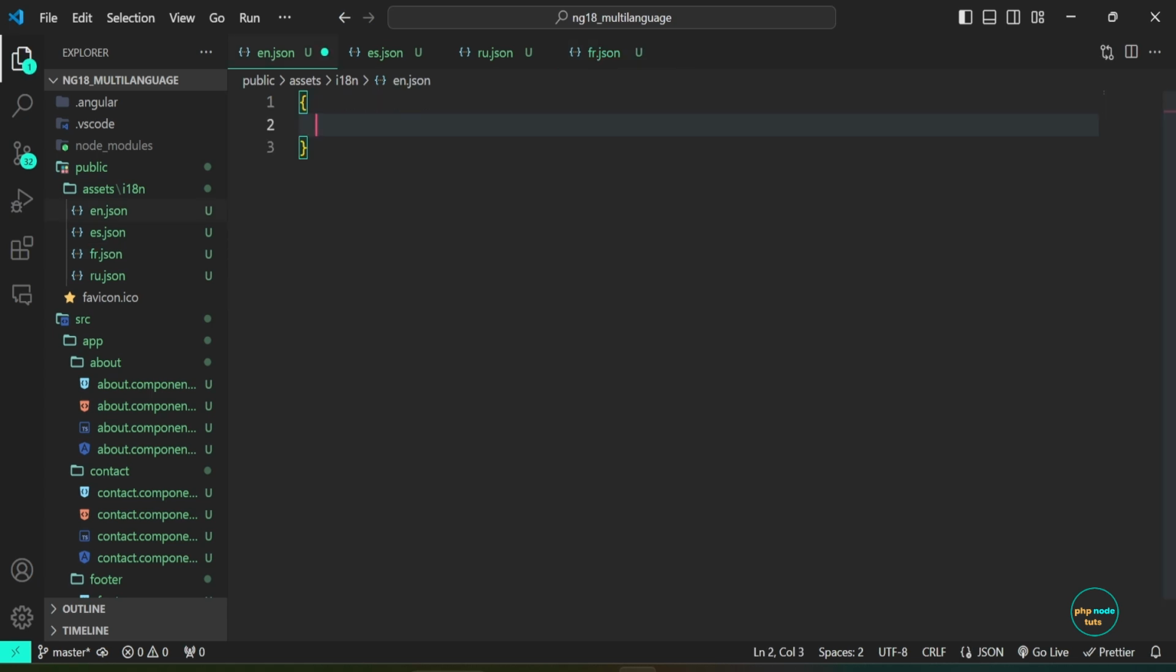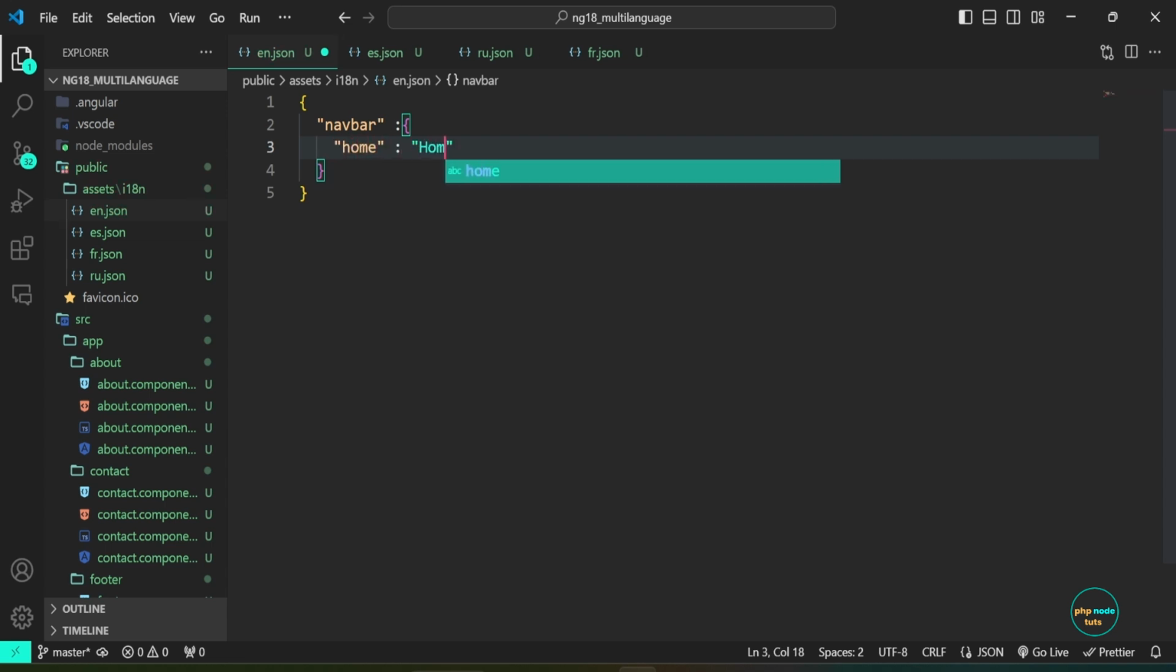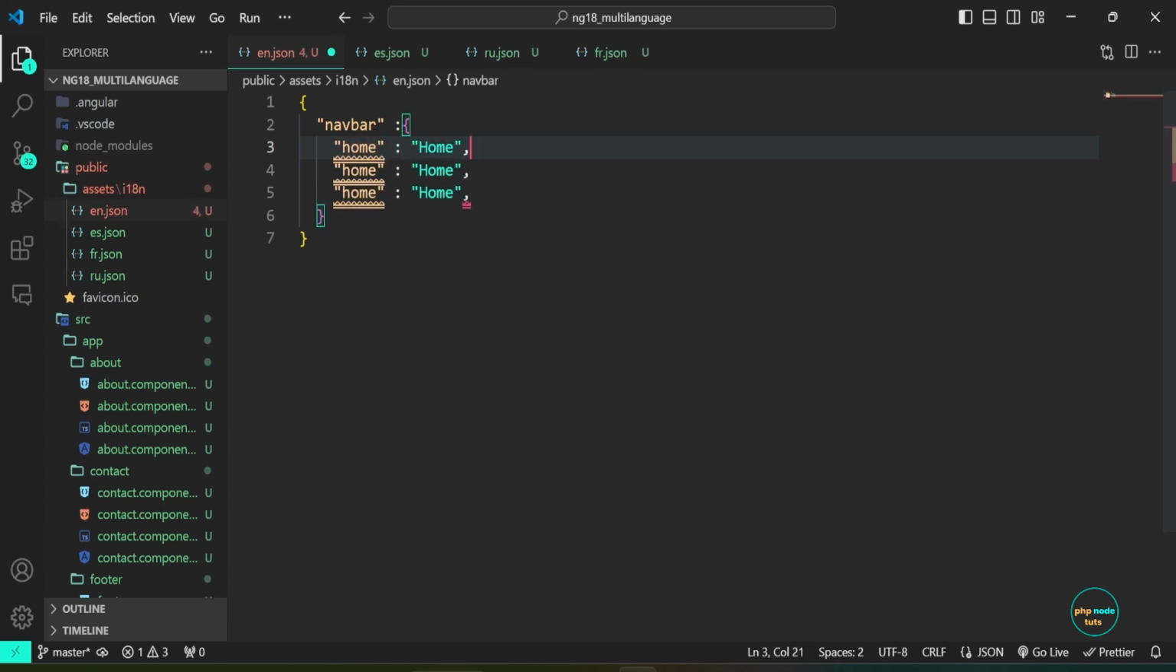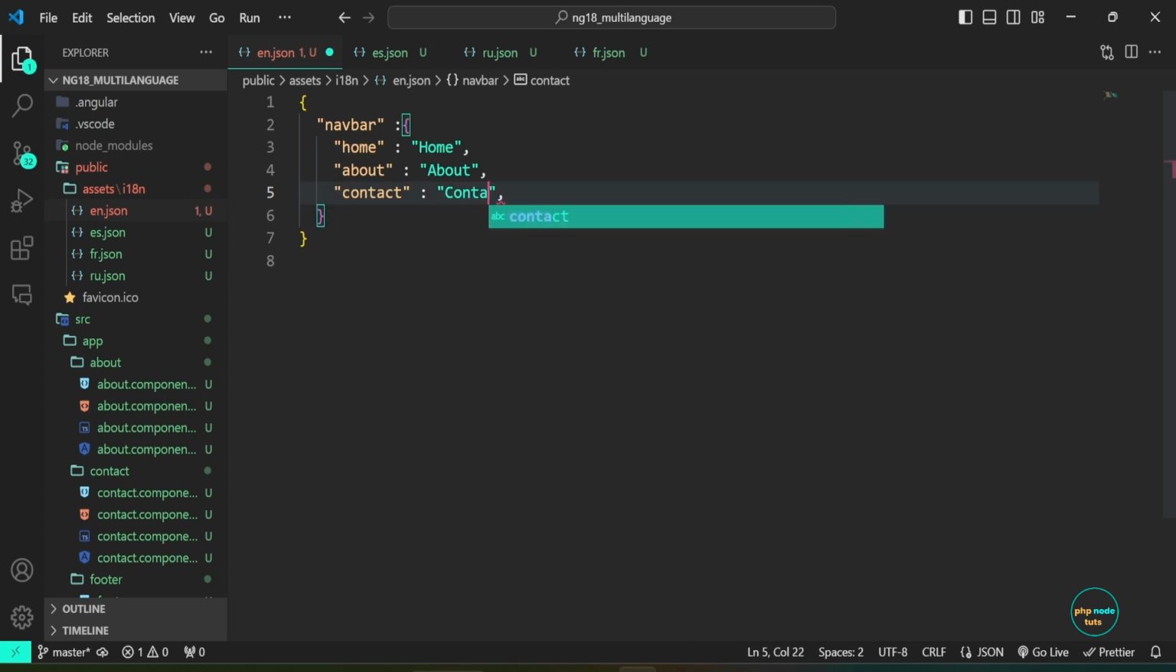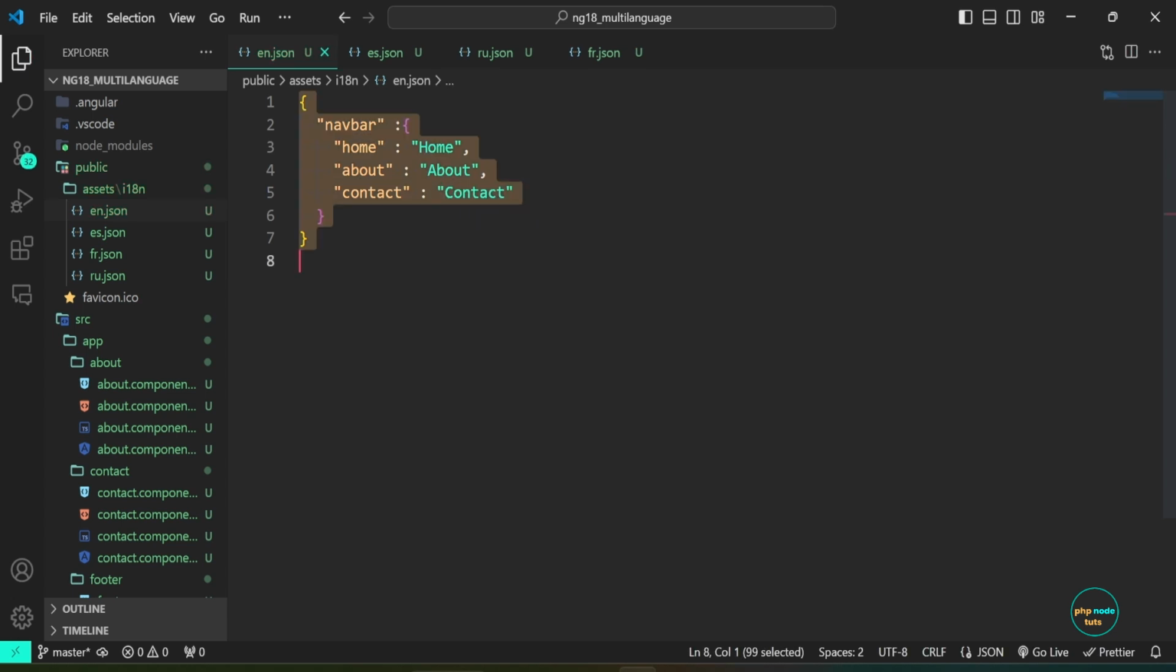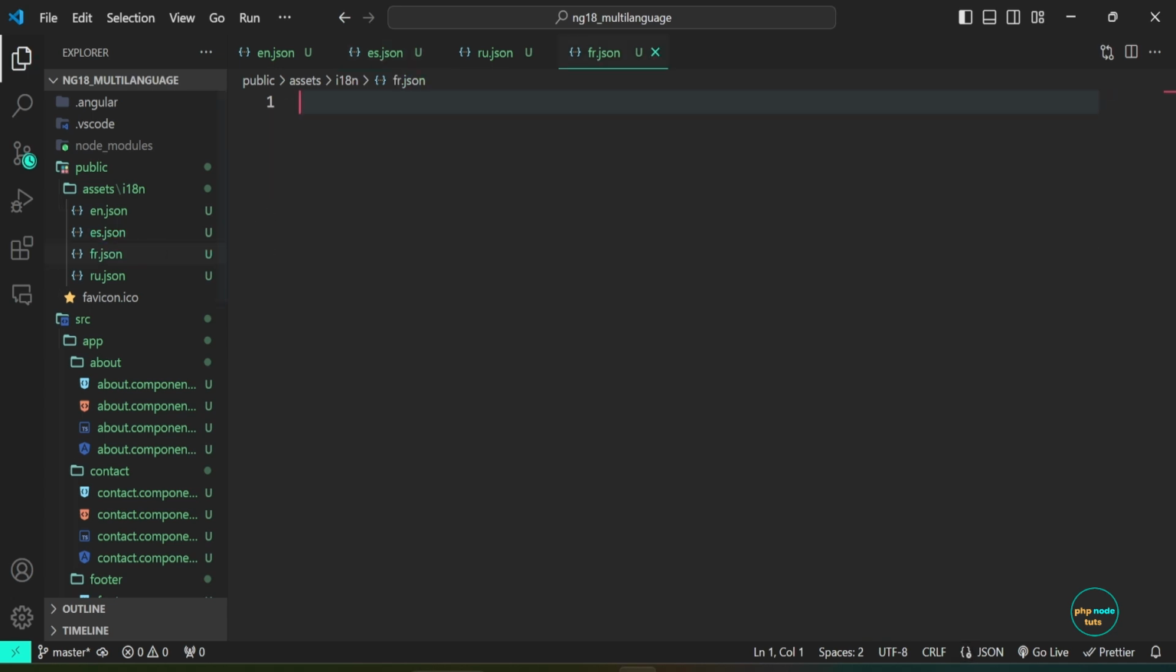Now, in the en.json file, define a JSON structure with a Navbar object. Inside the object, add keys home, about, and contact, with their values set as home, about, and contact respectively, ensuring the first letter of each value is capitalized. Copy this JSON structure and paste it into the es.json, fr.json, and ru.json files.